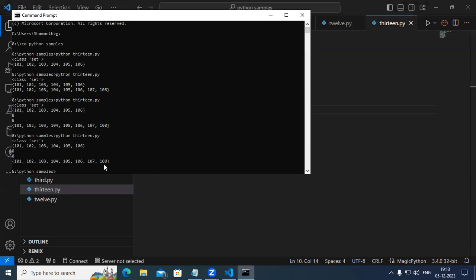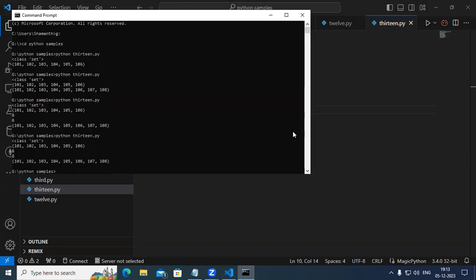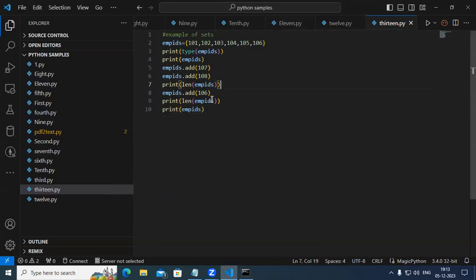Even though you add, what is happening? It's not getting added. It's taking up to 108 only. We added 107, 108, and we are printing that length. Then we are trying to add 106 again, and then we print how many elements are in that. In that case, there is no change. Same, up to 108 only you have, and the number of elements is always 8 only. It is unable to add 106 because that value is already in the set.